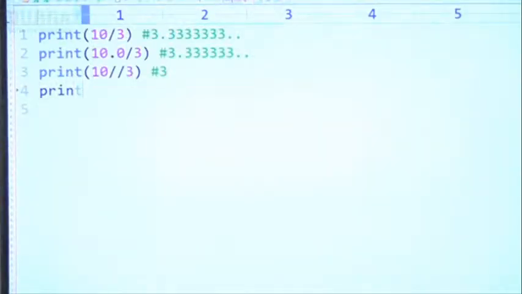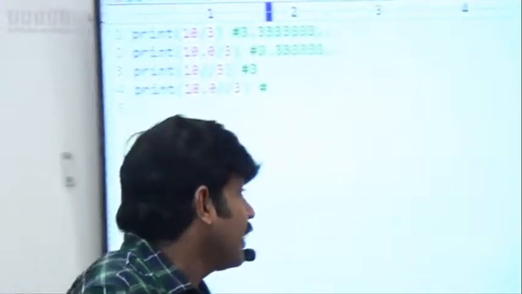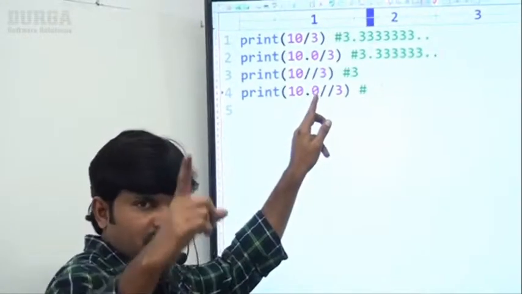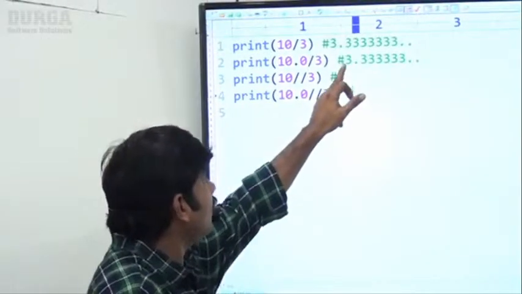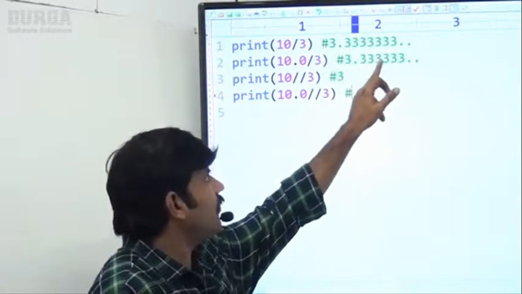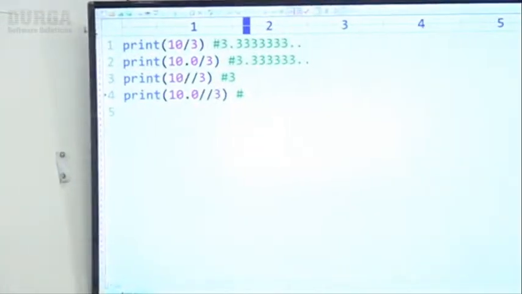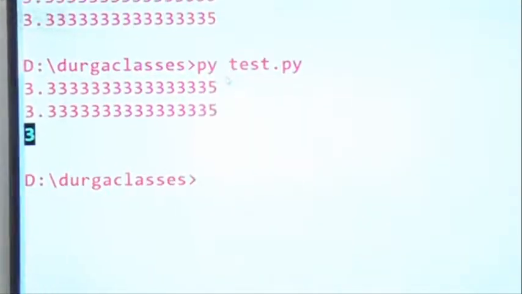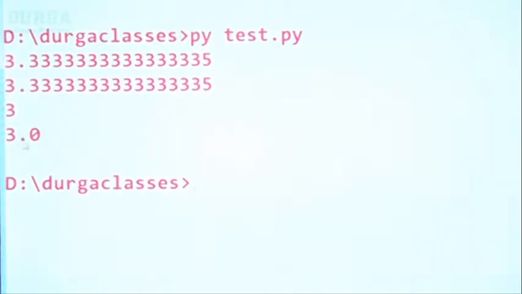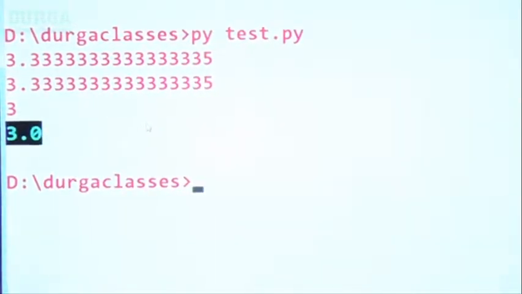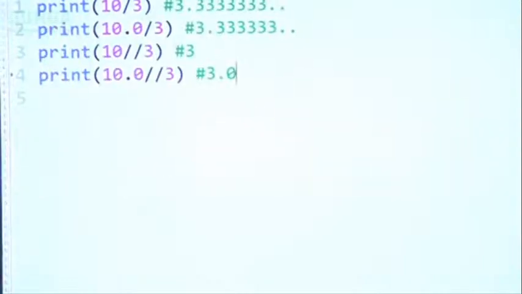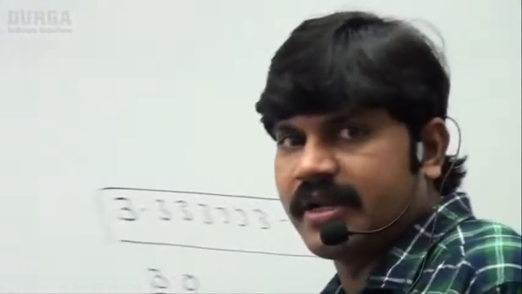Now print of 10.0 floor division 3, I'm taking, sir. If I take 10.0 floor division 3, at least one argument is a float, so the result is always float only. I want the floor value of this result, but as a float value. Then what is the answer, sir? 3.0 we are going to get. Observe carefully, 3.0 we are getting. I hope everyone is in a position to understand clearly, right? Are you able to understand?